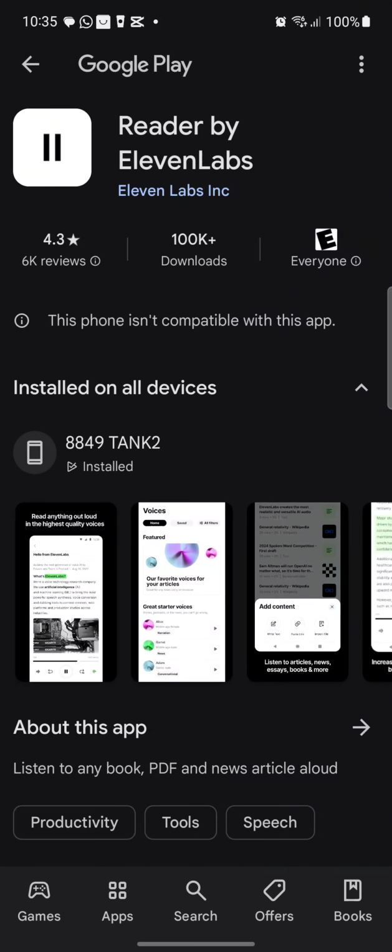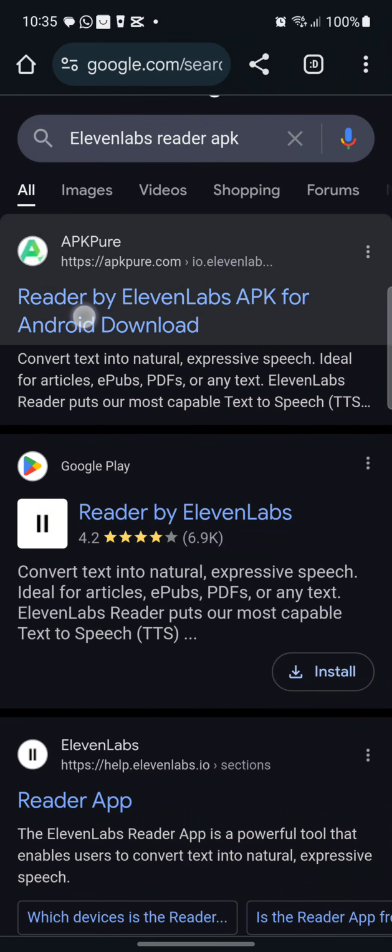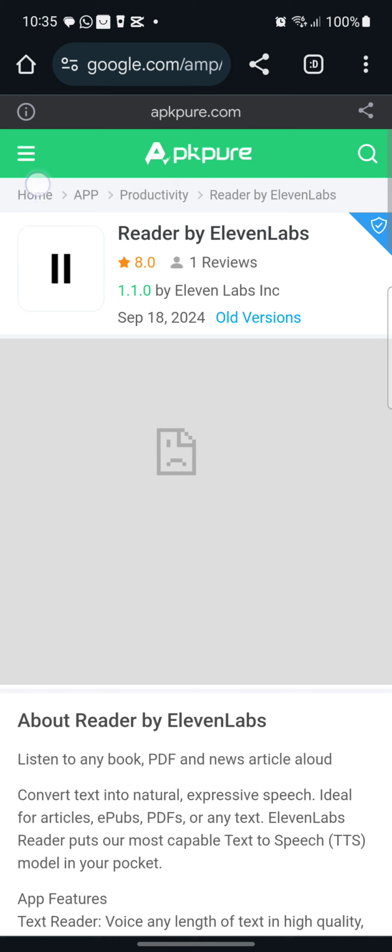Either way, it's going to say it's incompatible. All right, so let's go back here. You see right here, it's APKPure, which this website is great because this is the right app right here. You see the right picture and all that. This website is great because you can also downgrade Android apps using it.